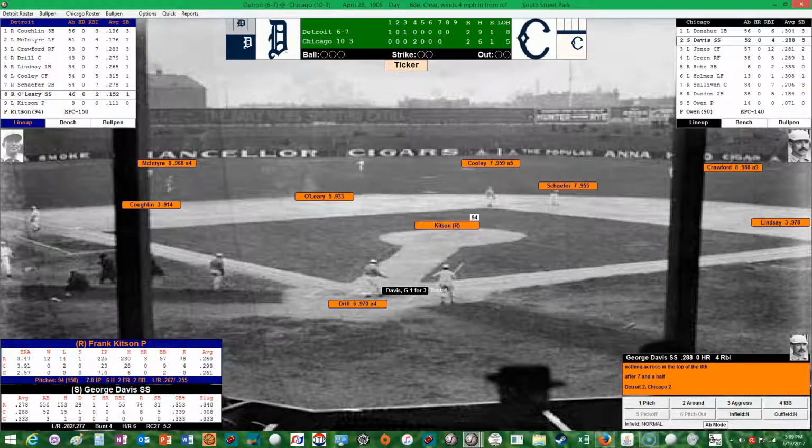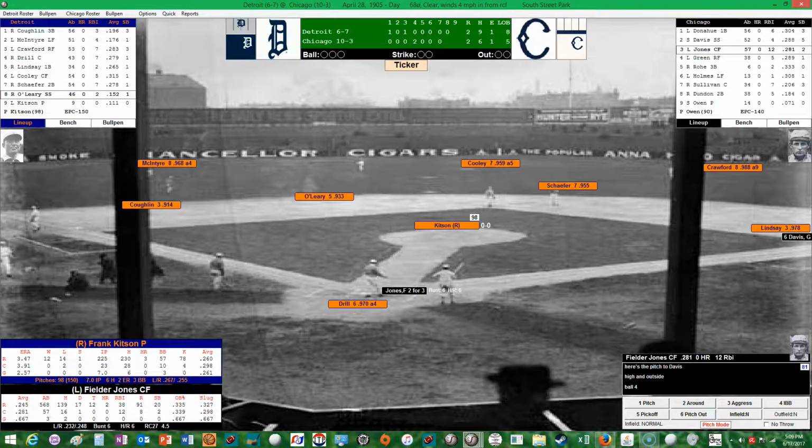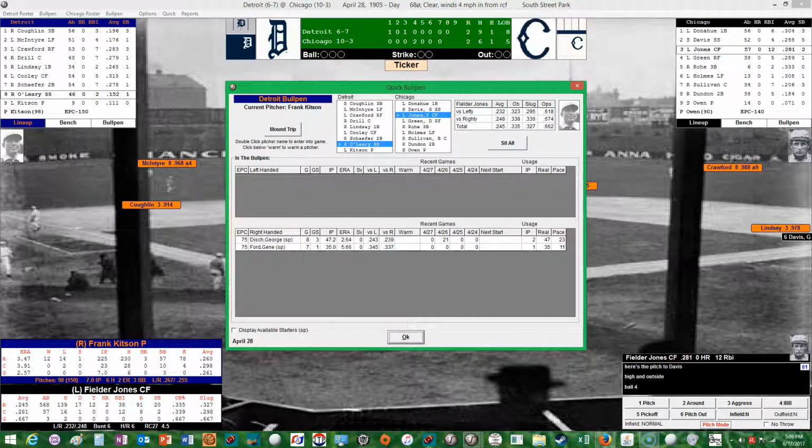Alright. George Davis up now, 1 for 3. And a leadoff walk. That's the 3rd walk of the day for Kitson. Check out the bullpen here just in case. Alright, so we have some legitimate relievers here, not just starters who sometimes relieve, especially with Gene Ford. Okay, good. Keep an eye on that.